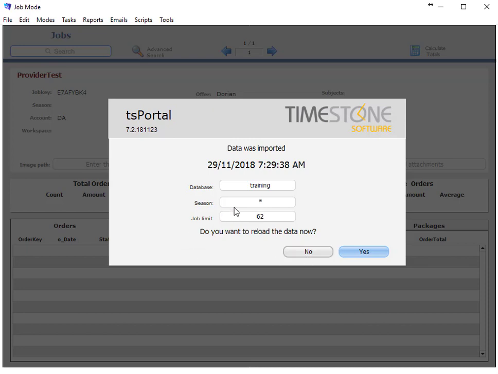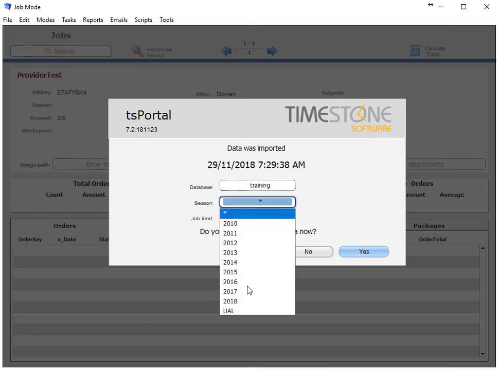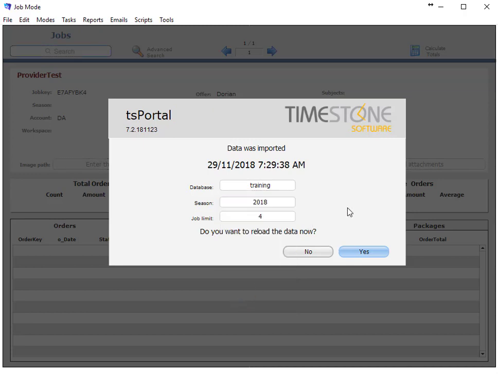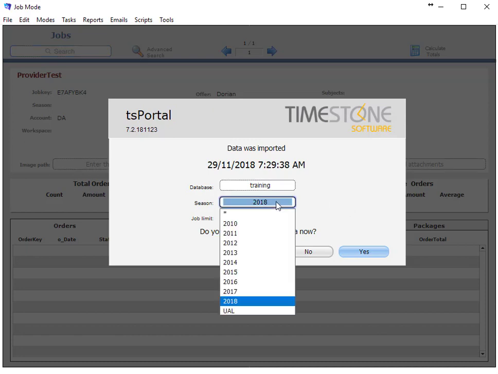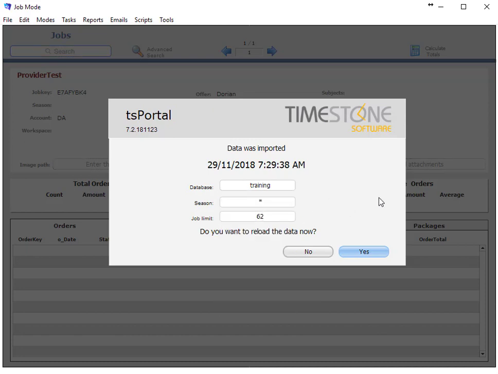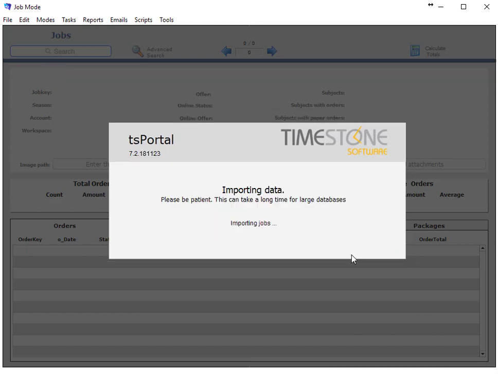I could still drop down the seasons. If I only want to import the 2018 jobs in my training database, there are 4 of them. For my purposes, I will leave it on all. 62 jobs won't take long to import. And I hit yes, and it goes off to your database and collects all the data for those 62 jobs that it needs.